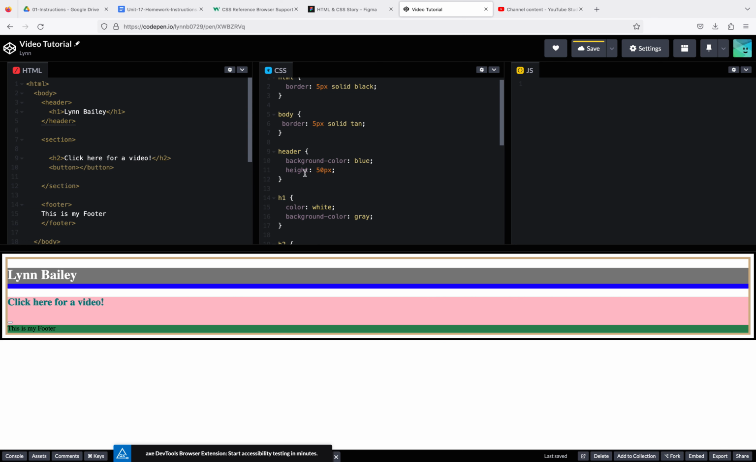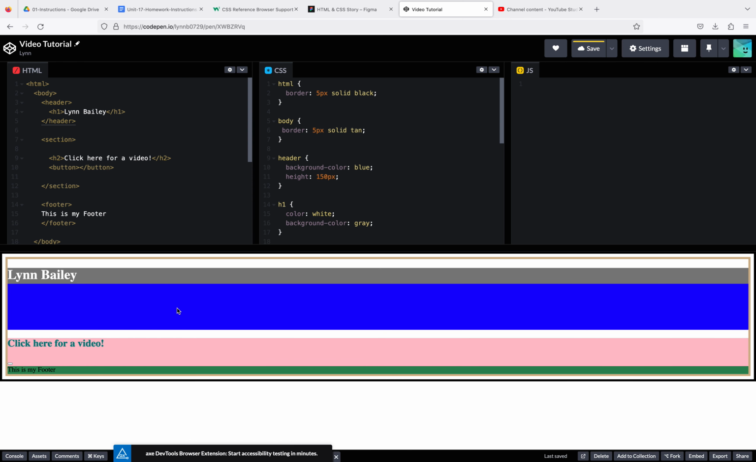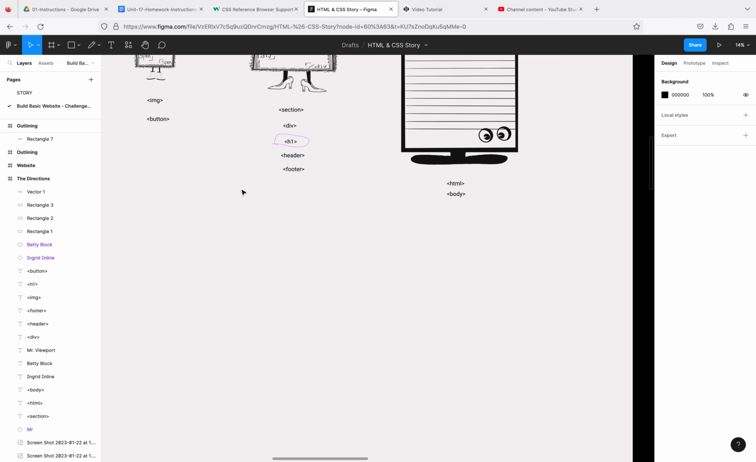Okay. Let's do a little more. Let's do 150 pixels. Let's see it more. Okay, there we go. So that is a box within a box. So we have a header box that is blue because I told CSS style to make it blue, and then we have an H1 box within the box, and then that one is gray because I told CSS to make it gray.